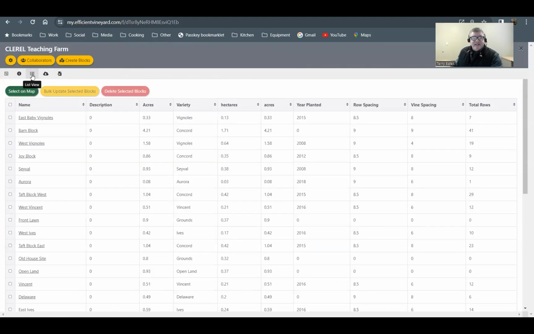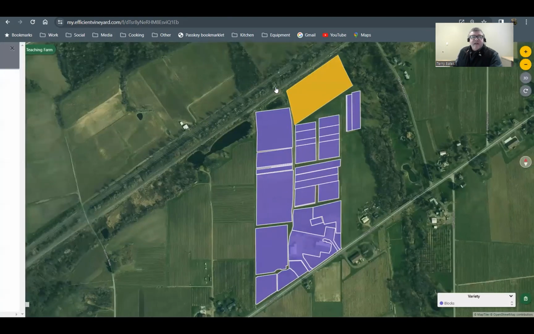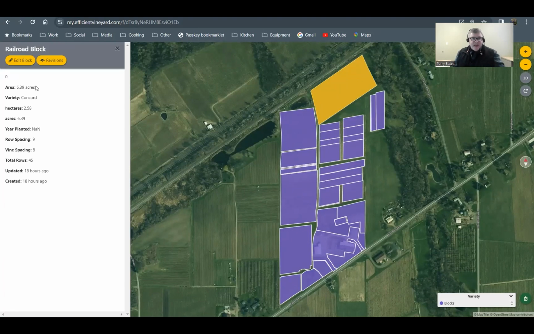What I want to show you is this list view. Every block that I've drawn, so any one of these purple blocks, I can click on one of them, is basically a spreadsheet with headers, right? Those headers include your block name and a description of that block, and then it has stuff in it that I set up when I set up the blocks. It automatically calculates the area. I entered what the variety was for that particular block, and what the row spacing was. As you set up your blocks, you can put any of those attributes in that you want.